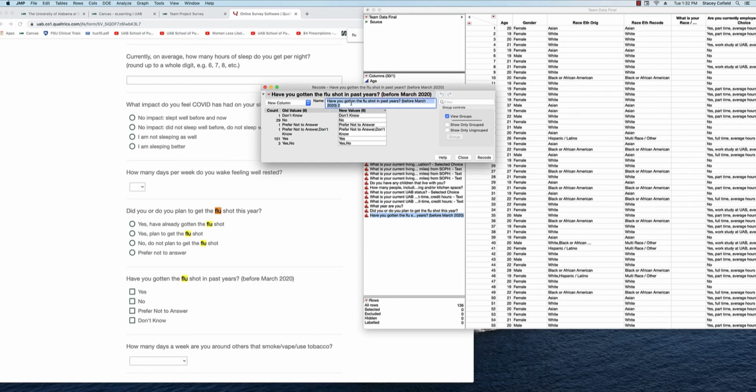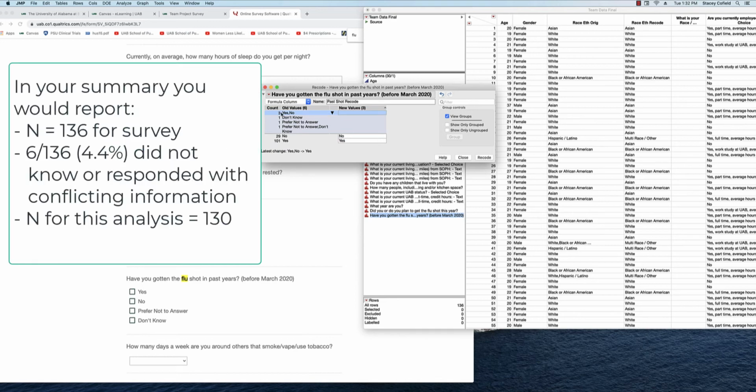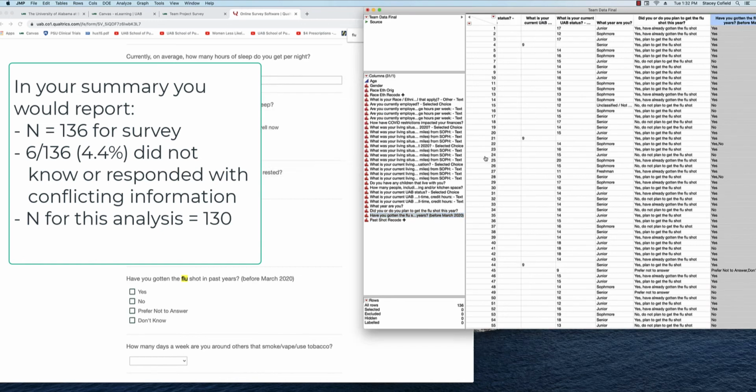And I'm going to go to past shot recode and a formula column. And I'm going to make the don't knows and the prefer not to answers and this weird yes, comma, no all missing. And you see we're not losing a lot of data here. It's only 3, 4, 5, 6 responses that don't make sense. So you could report that there were 6 answers out of 136 that were non-specific, and we're going to move ahead with yes and no and press recode.